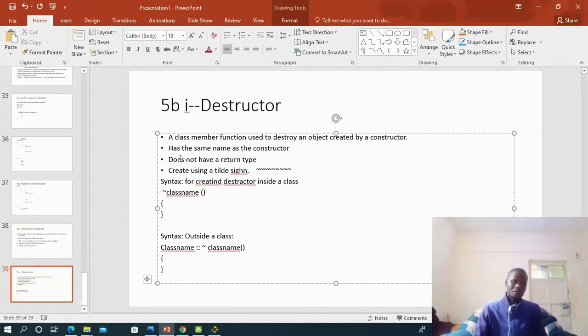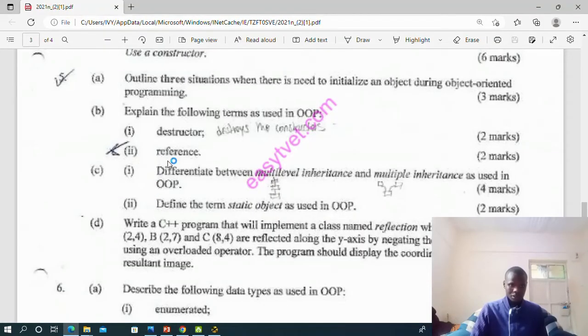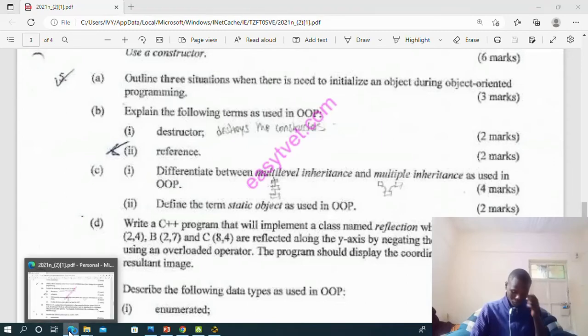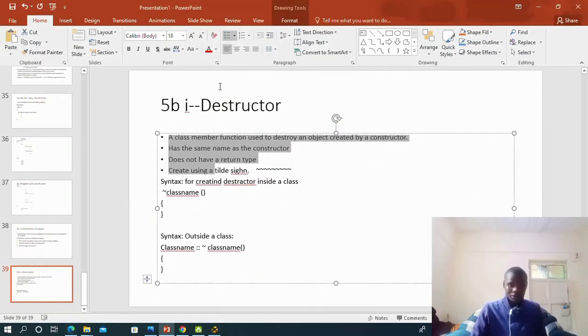The question was just 2 marks, so let me not do a lot for you. If you need more about destructors, you call me. Then let us proceed to the next part, 5b Roman 2. There is a reference, so we need to talk about reference here.